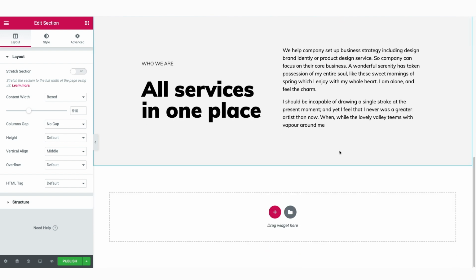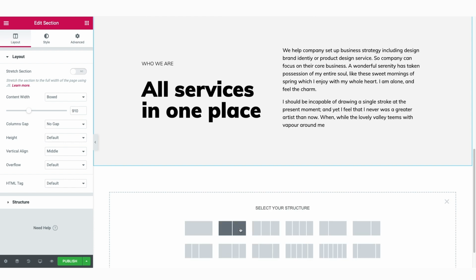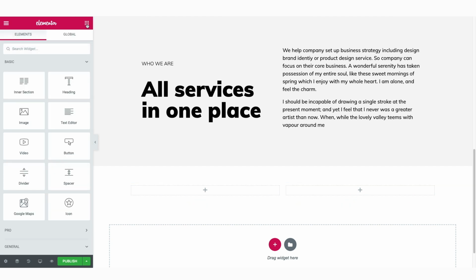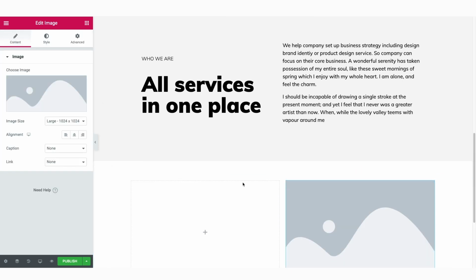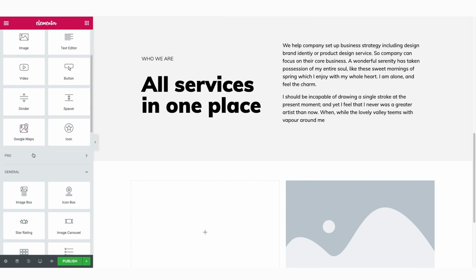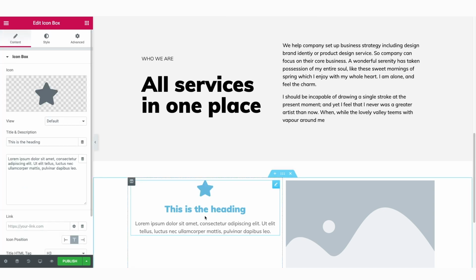All right, next we're going to add a little benefit section. So just click on the plus icon, and we're going to choose 2 columns. And under Content Width Box, we're going to give it a width of 1000 pixels. And the first thing we're going to do is choose an image. So let's drag an image into column 2. And then we're going to drag a few icon boxes. Actually, just one to start. So remember, they're under General. We'll take an icon box and we'll drag it into column 1.